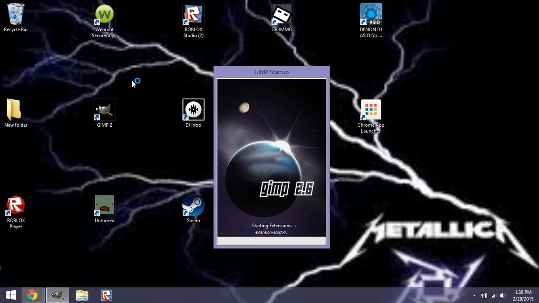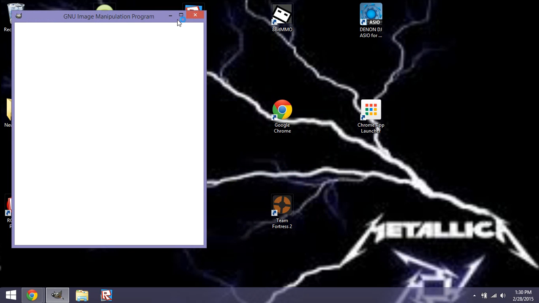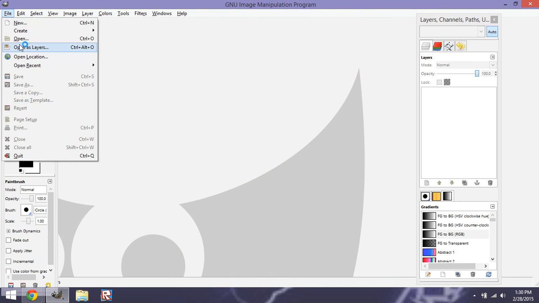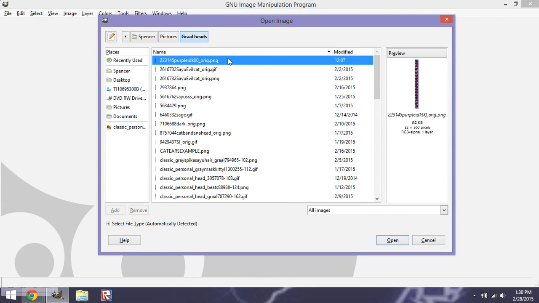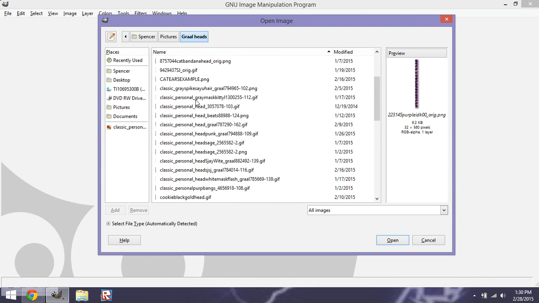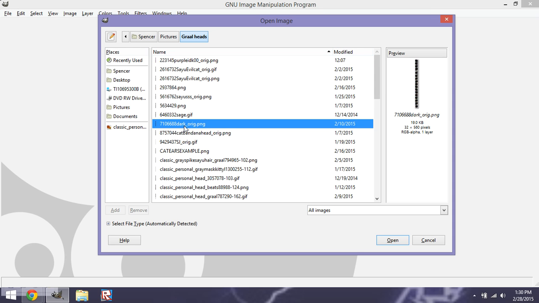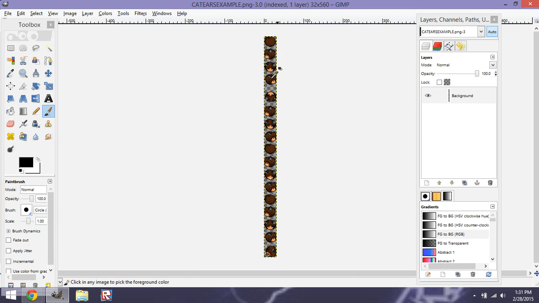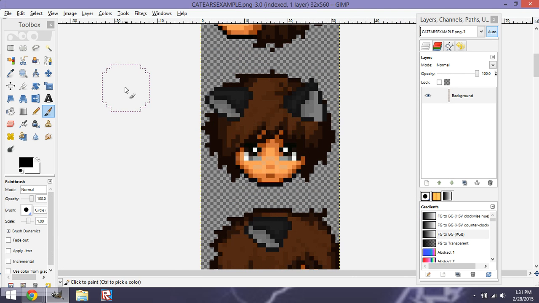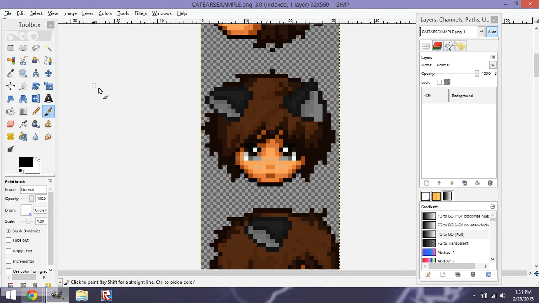I'm just going to start up GIMP right here. There we go. Open this up, go on to Graal heads. Quite a few heads on here, so let's find the one that I have not made into a GIF yet. There we go, this head. Just a normal guy head.